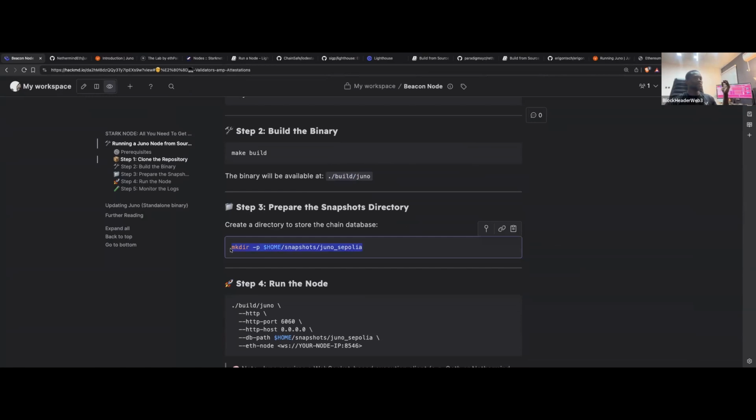Because we're running on Sepolia, remember, our L1 is Sepolia and our L2 should be Sepolia, right? It's the same thing. If you want to switch, you just specify the network name, nothing special. If you're running a node on Sepolia, it's easy to run on mainnet. It's just different flags that are specified. So basically, you're going to create a snapshot on your root, and also this Juno Sepolia.